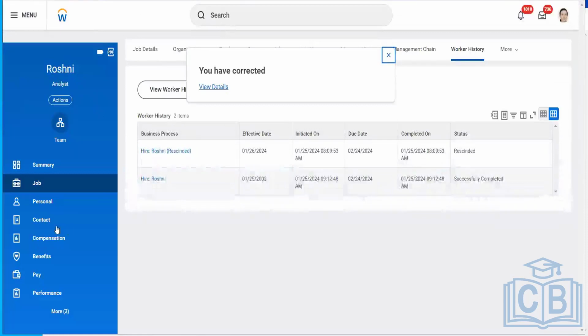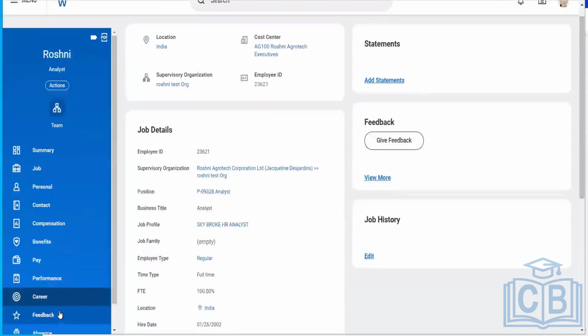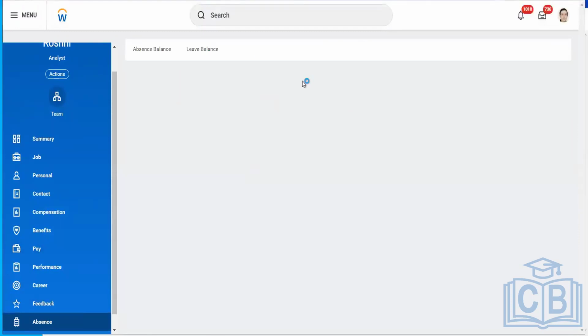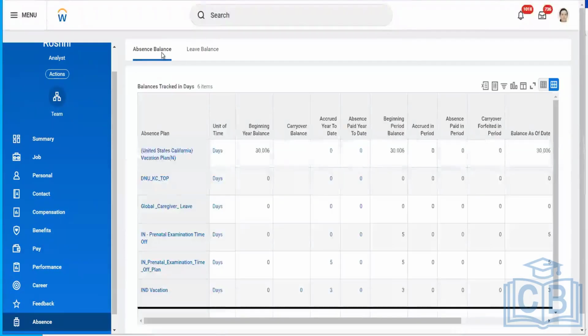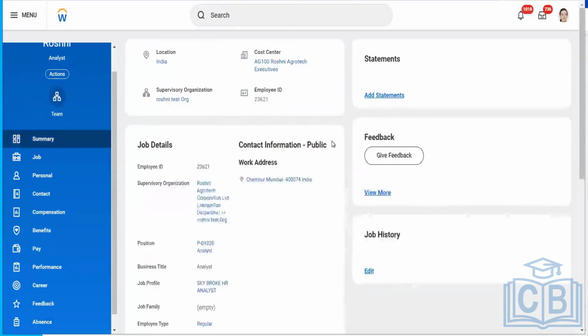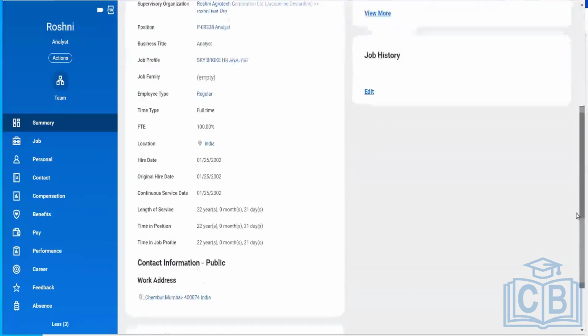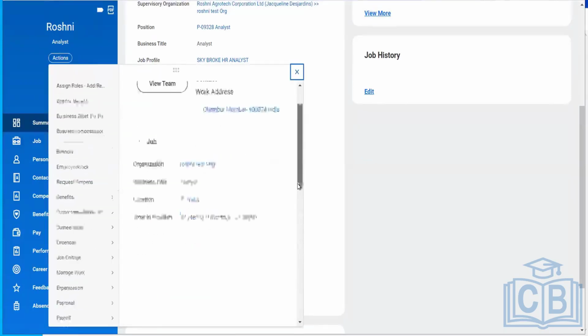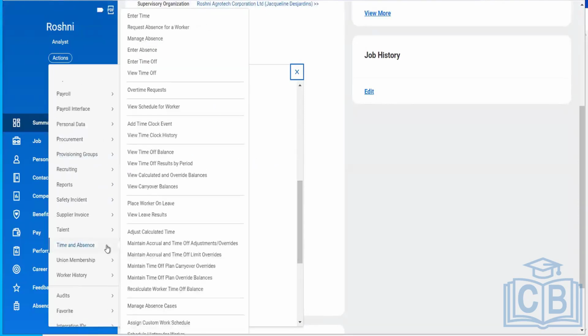This person has this, right? You see, she has completed 22 years, right? So as per our calculation, she should be getting every month 3 days of vacation in place of 2.5 and 2.25.